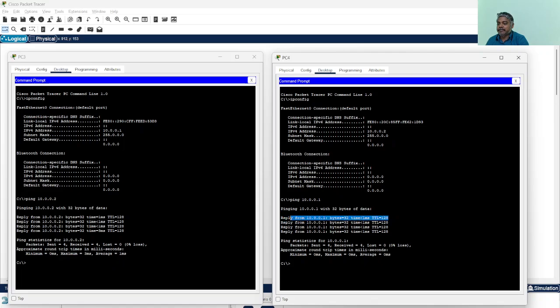TTL. We are getting some replies. Look at this, reply from 10.0.0.1. Here, reply from 10.0.0.2. Okay, this is the basic communication setup for two similar devices with the help of communication devices. Okay, thank you.